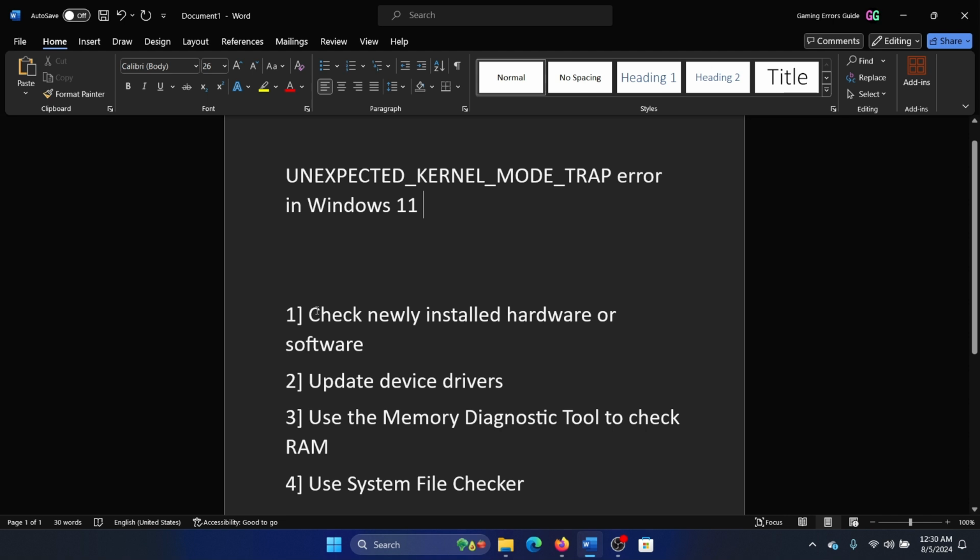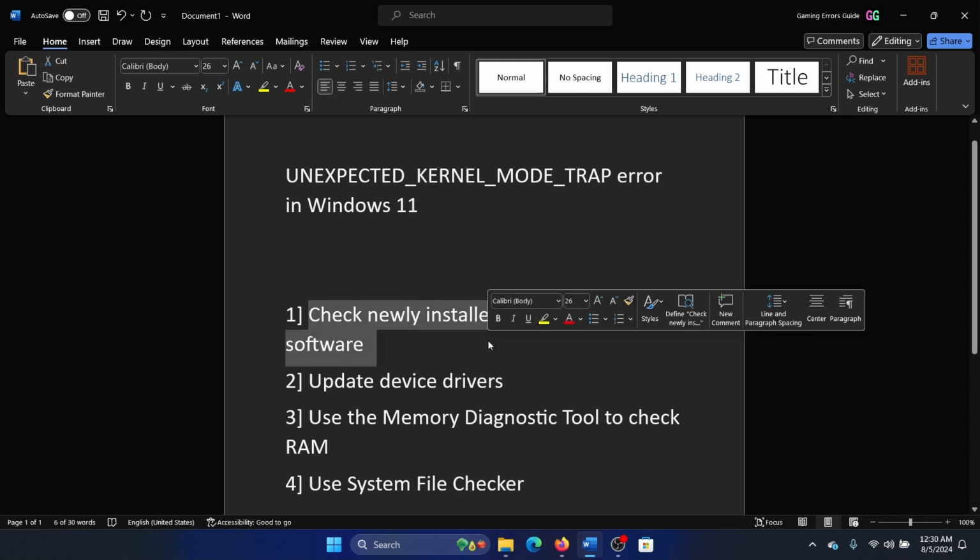Now, first of all, you need to check the newly installed hardware or software products. What do I mean by this? If you connected any hardware product which has the capacity of pushing its own drivers to the system, like a printer, a scanner, a camera, or any such device, then try removing it to isolate the cause, and the same goes for software.